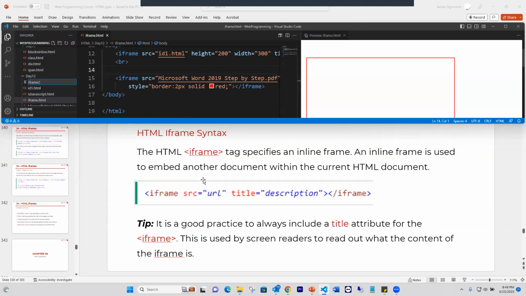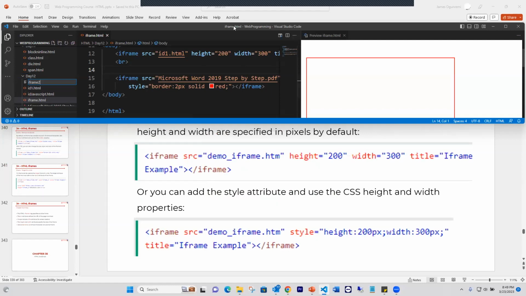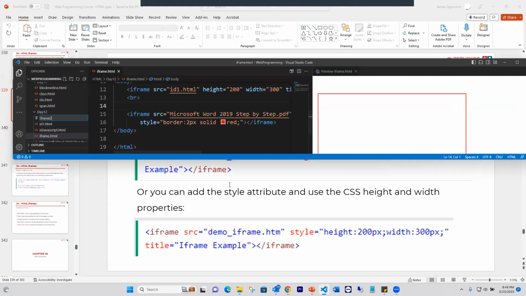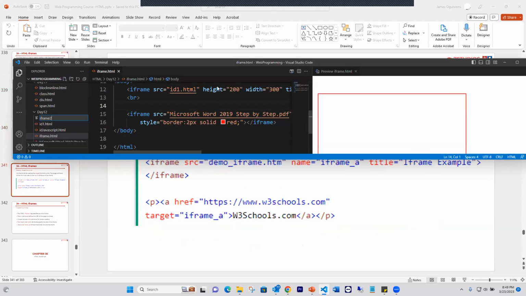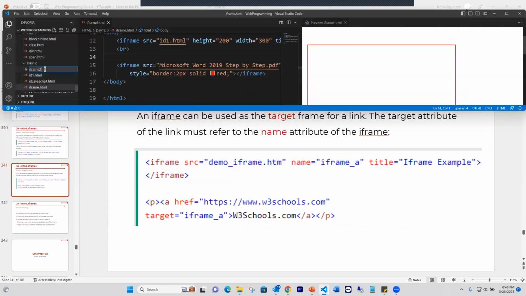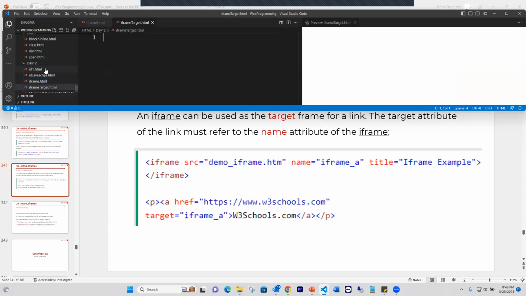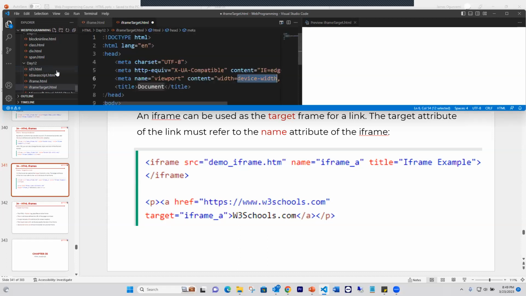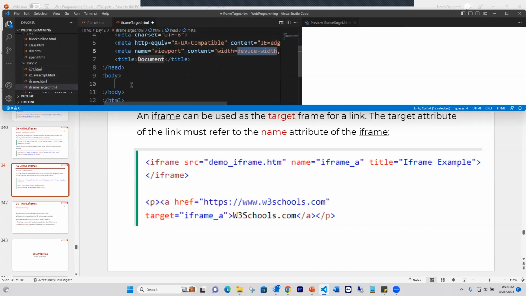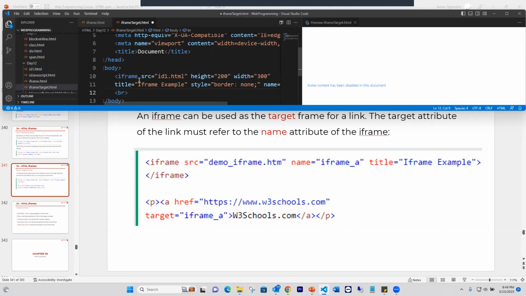or how should we name it now? Sorry. Okay, just name it iframe target.html. iframe target.html.